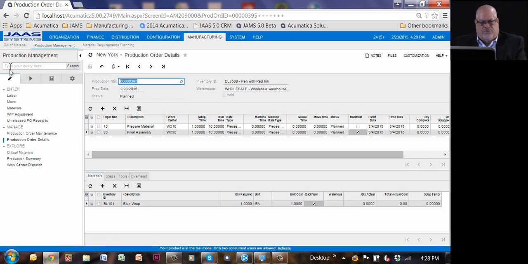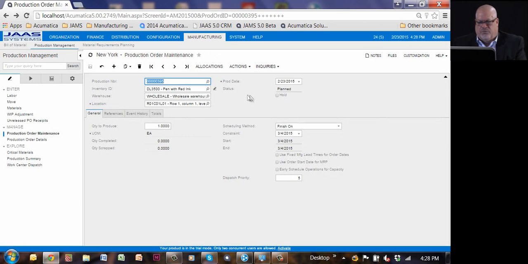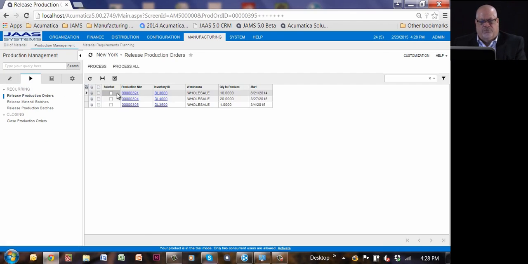So if I go back to my production order, I'm in a planned state, and what I need to do is release this. There's a couple ways that we can do this to release it. I can come in and release one manually. I can actually come in and go to a process which says release production orders. So I could select 1, 2, or all, and actually come in and just process the one particular order.